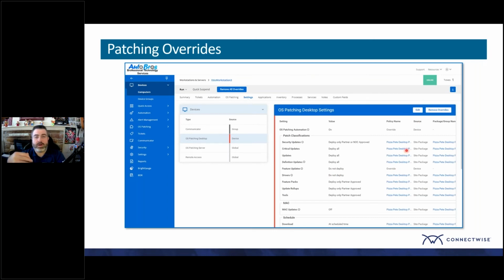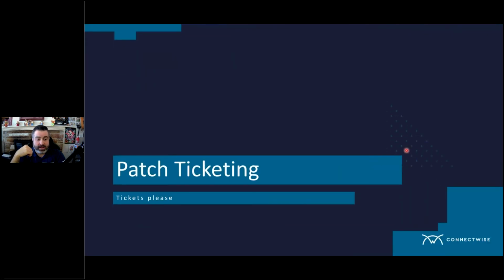So we have our policy, our package, we've looked at our overrides. So the next thing, of course, is patch ticketing. When we want to know what's going on with our systems, we're going to use patch ticketing in Connectwise RMM.